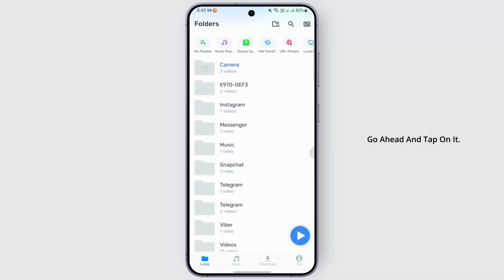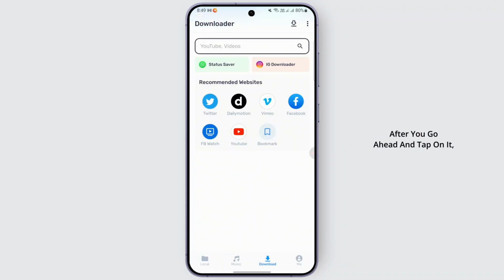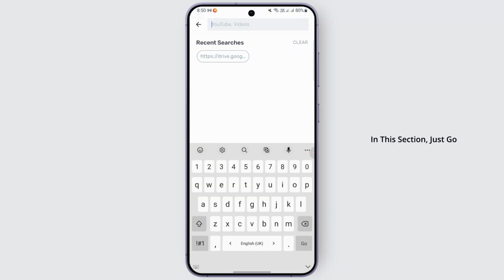Go ahead and tap on it. After you tap on it, from this downloader section in MX Player, what you need to do is simply type in a URL in this YouTube video search bar. In this section, just go ahead and type in the URL.